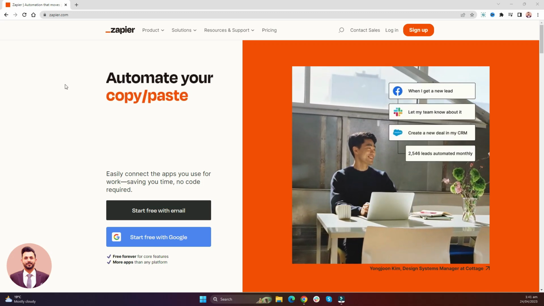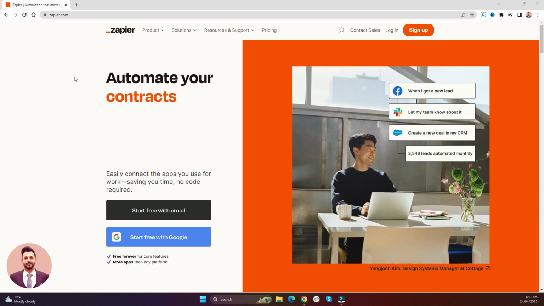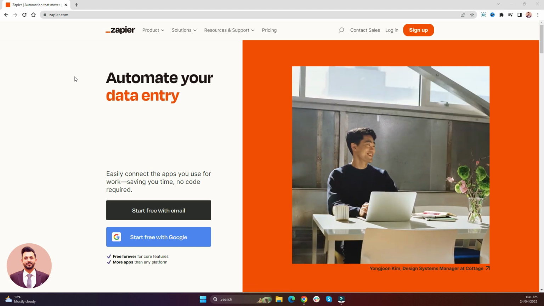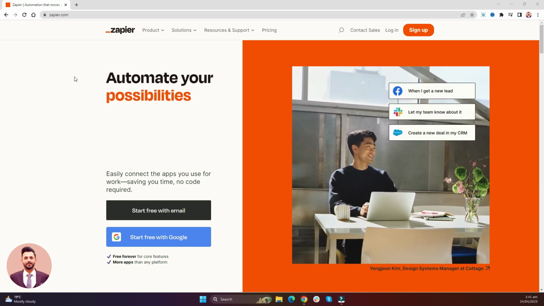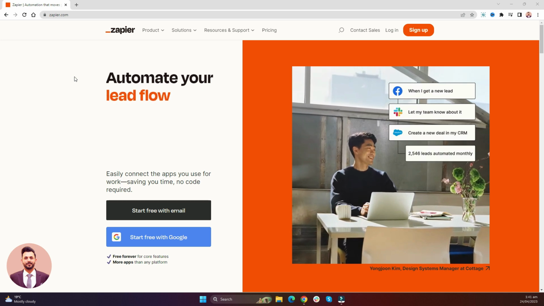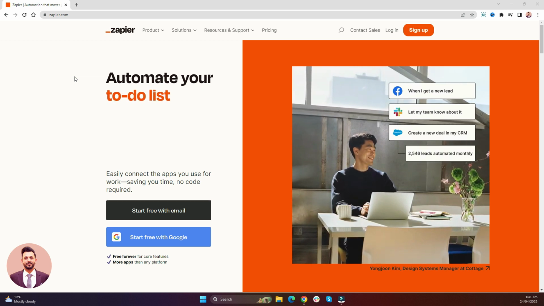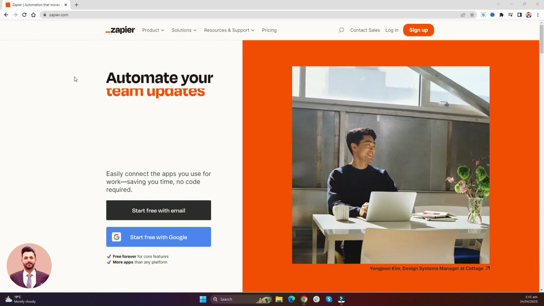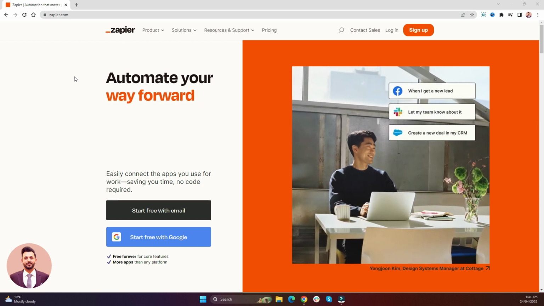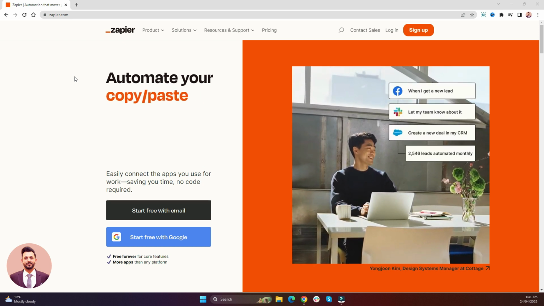Today I am guiding you on what Zapier.com is. Most people know about this, but some beginners don't know what Zapier is and how we can use it. So let me guide you on how we can use Zapier, what it is, what its purpose is, and how people are using it.